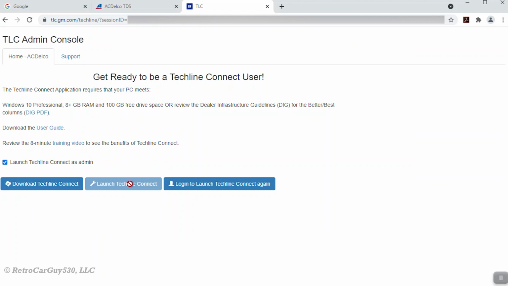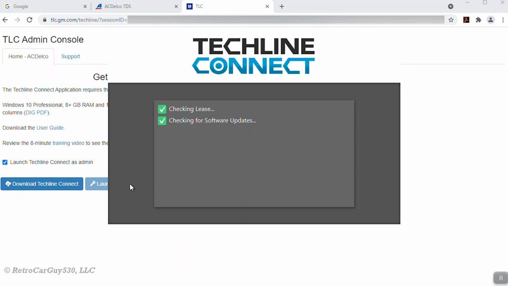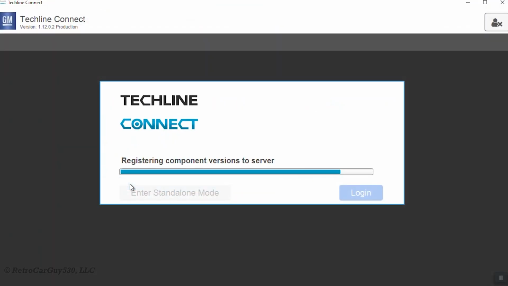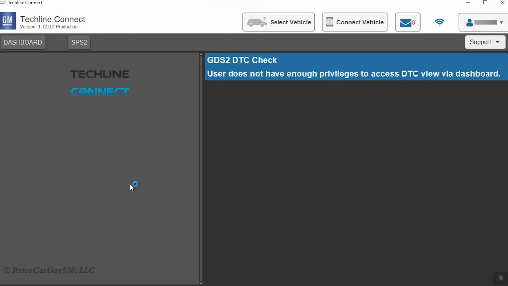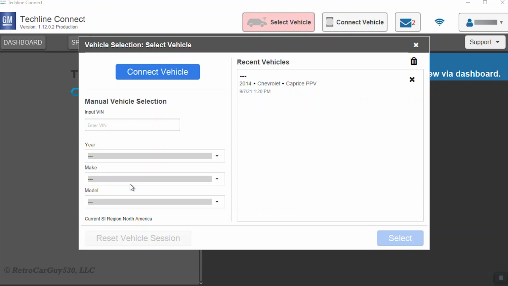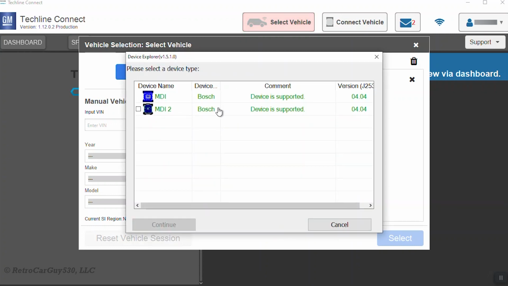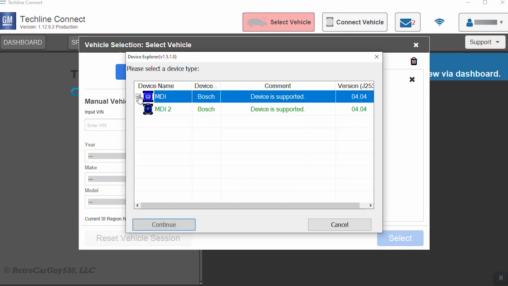I've logged into ACDelco TDS, selected the VIN, gone over here, and told it to launch Techline Connect, which first checks to see if I have a valid lease, which ACDelco TDS is telling it that I do, or at least something is telling it that I do. I believe it's from the fact that I'm invoking a VIN that has a valid subscription. It's checking for any updates, and then it'll check for additional information from the servers. I only have access to the dashboard and SPS2 at this point. I'm going to click on Connect Vehicle, which is checking through a J2534 access device, which is my GM MDI device, and then click Continue.